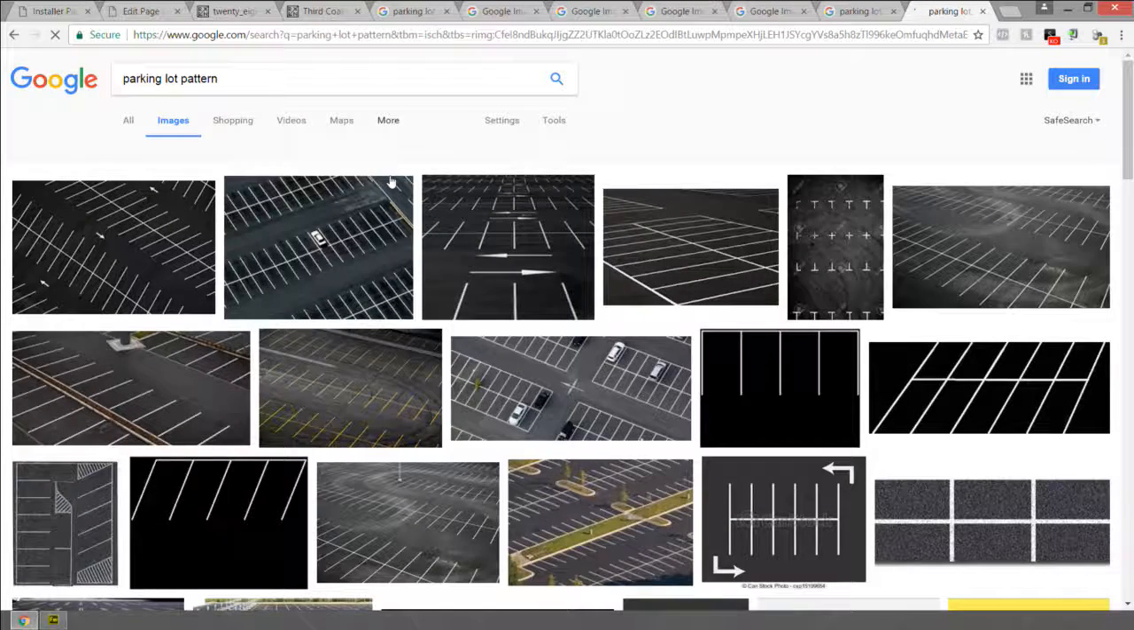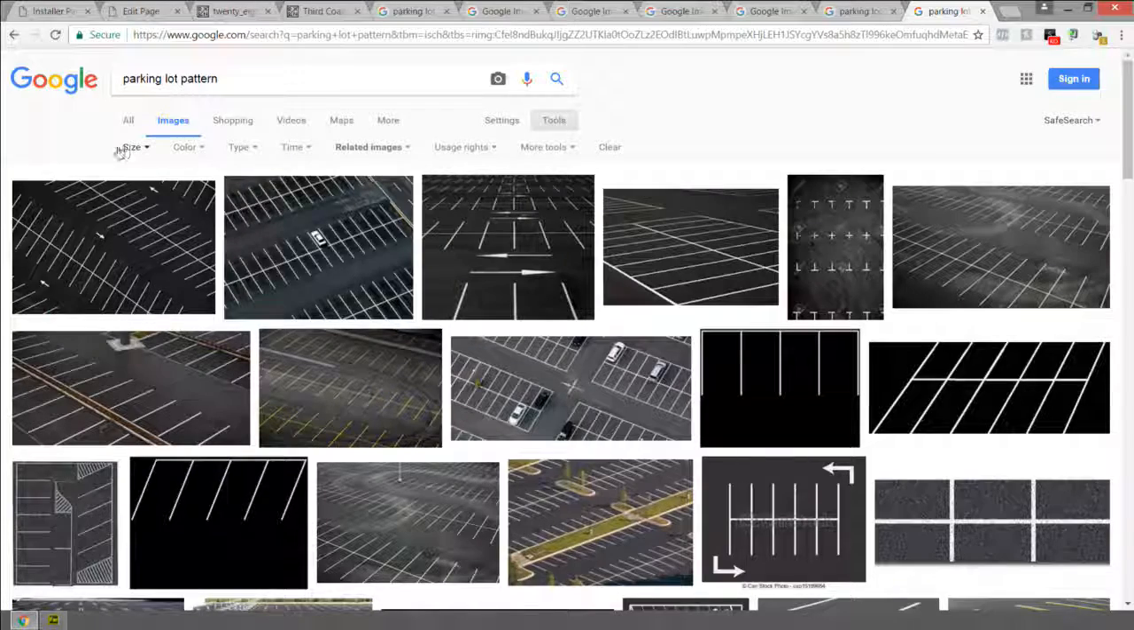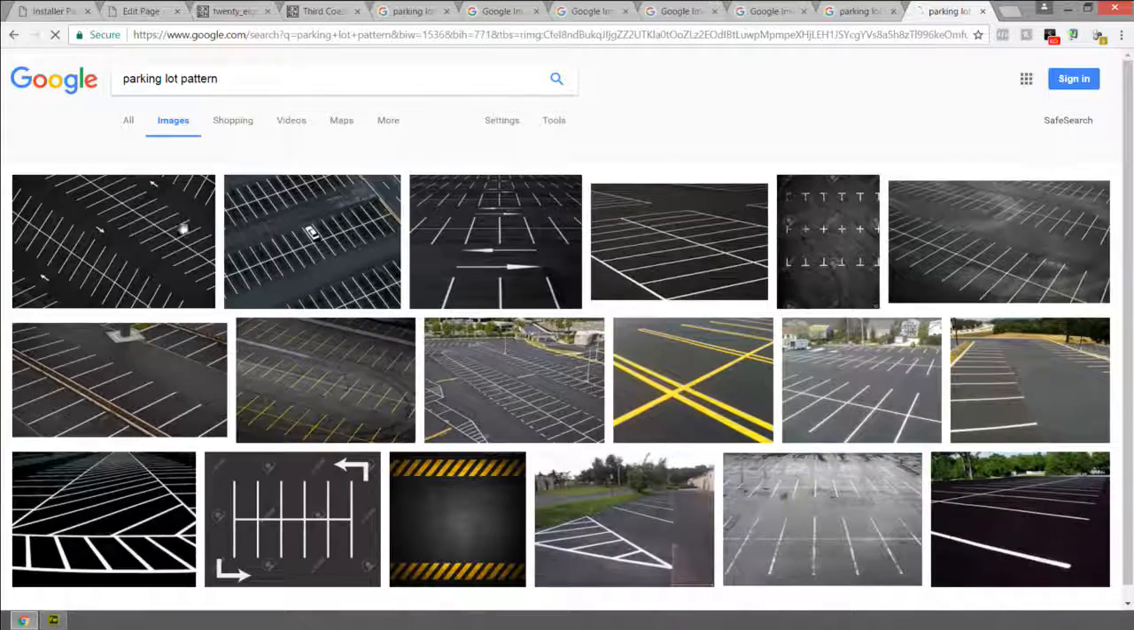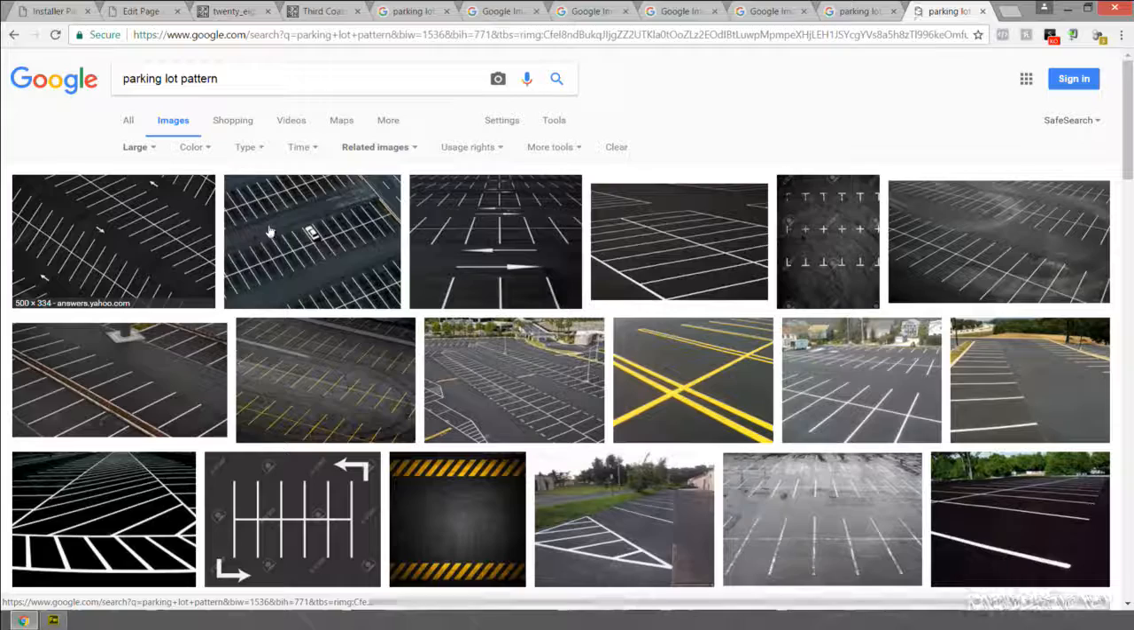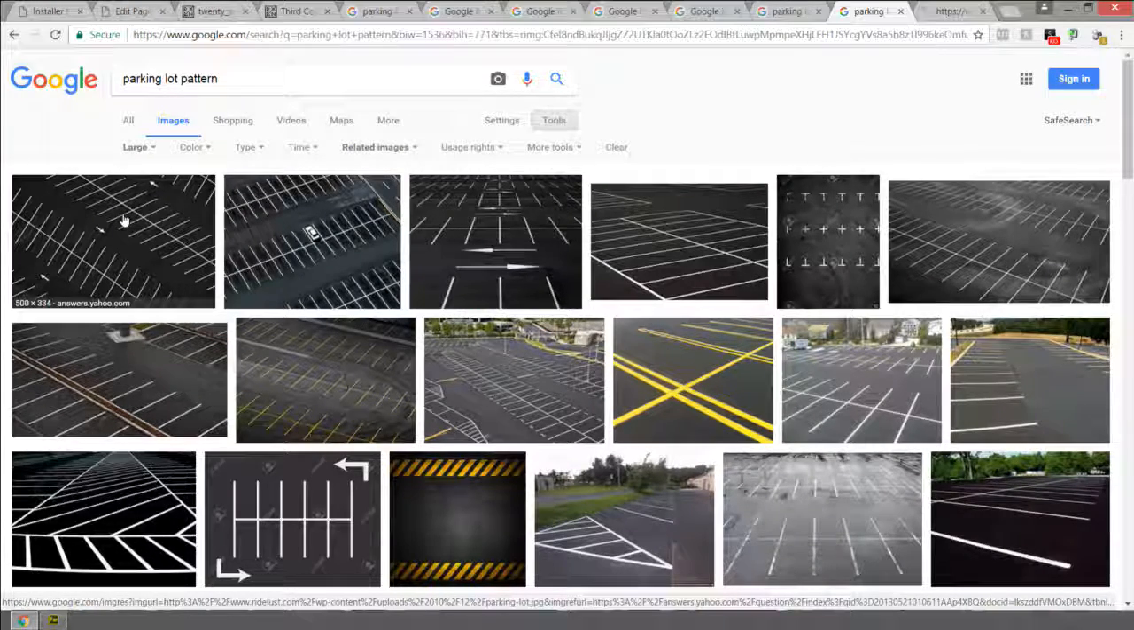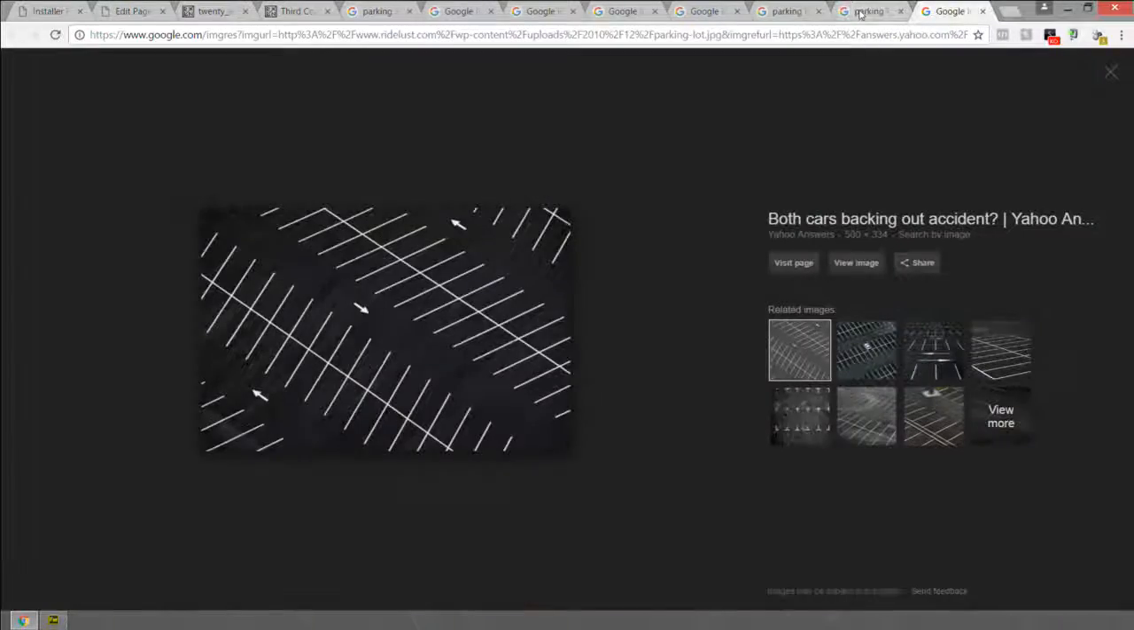So there we go, parking lot patterns. Let's see if I can change the size. Looks like that's the closest we're gonna get to it, but I really like this image, so I'm gonna save it as well.